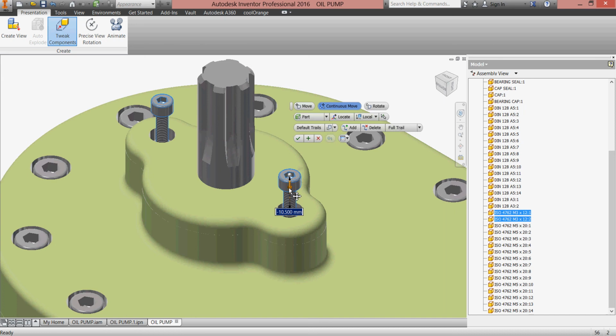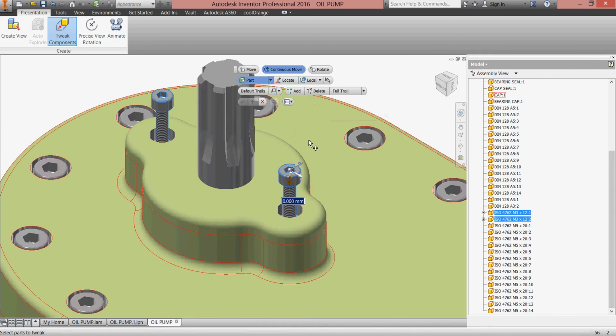I'm going with minus, so I'll give it minus 12. Why minus 12? If you watch my videos, you can see that this distance down is 12. I'll click the plus sign here in order to continue, and I'll change to rotation.